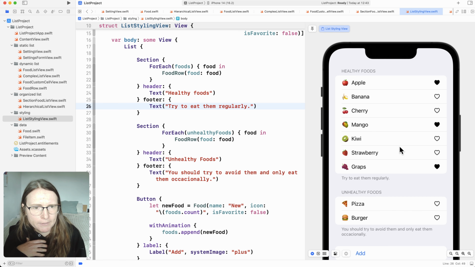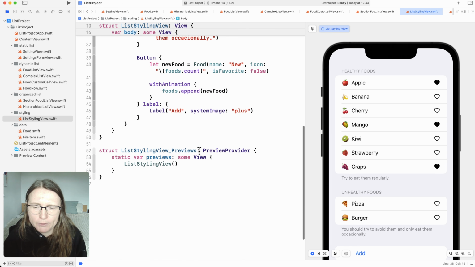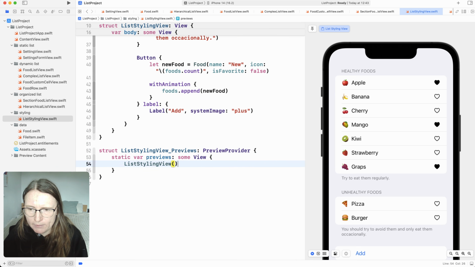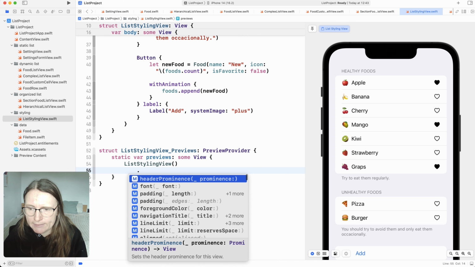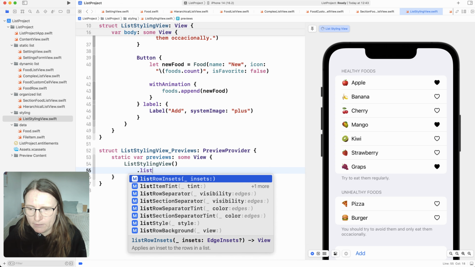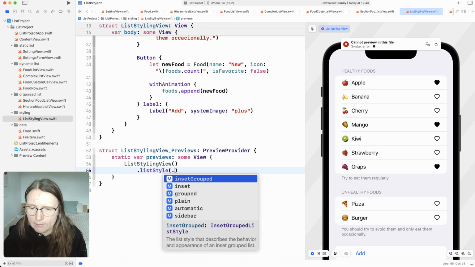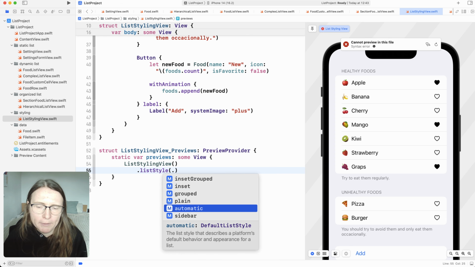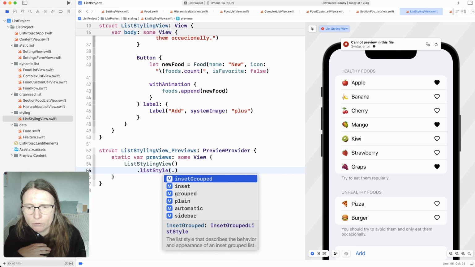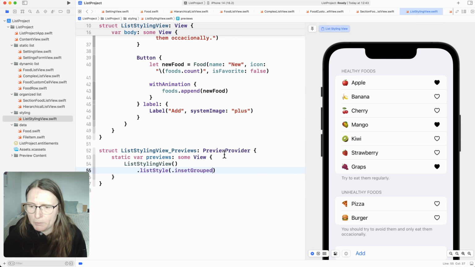Now we have here the 3 sections for these examples, and I'm just going to use the preview because now I have this one list and I can change the styling with the list style view modifier. And automatic is actually calling one of the others depending on the situation and platform. What you see in this situation is actually the inset group. This is the inset group.